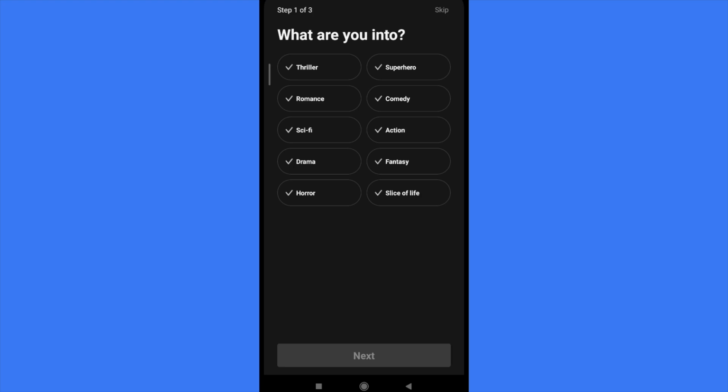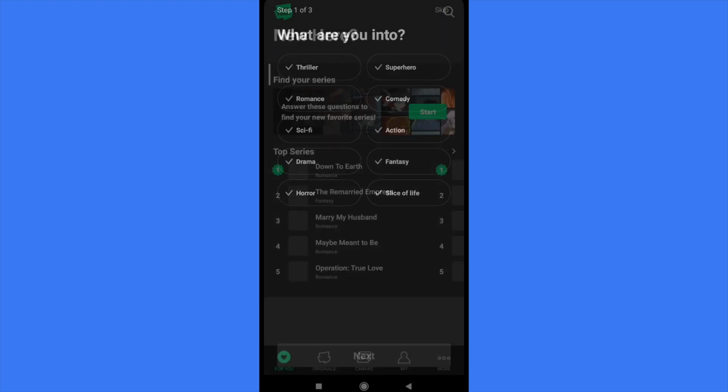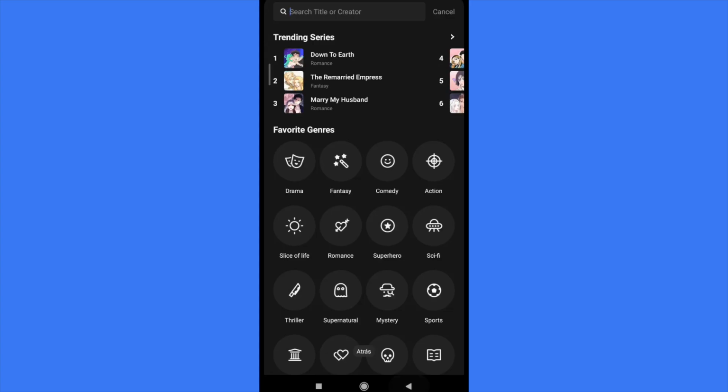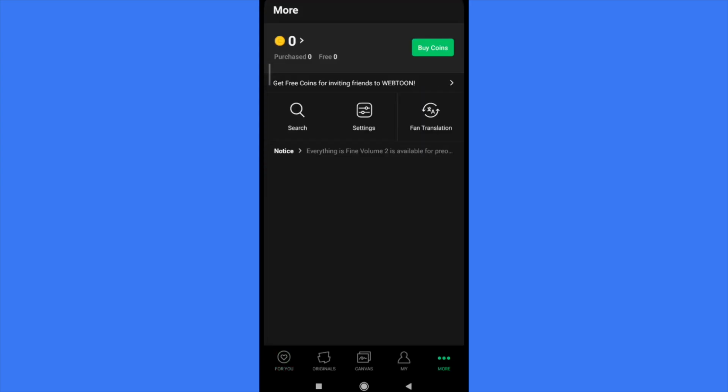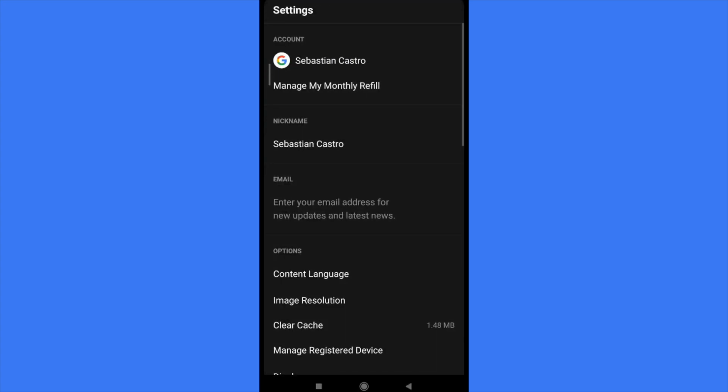No. Okay. So you're just going to be able to change your language from the settings of Webtoon. That's how it works. And remember that the system of the coins is going to be changed if you change your language. That's how it works.